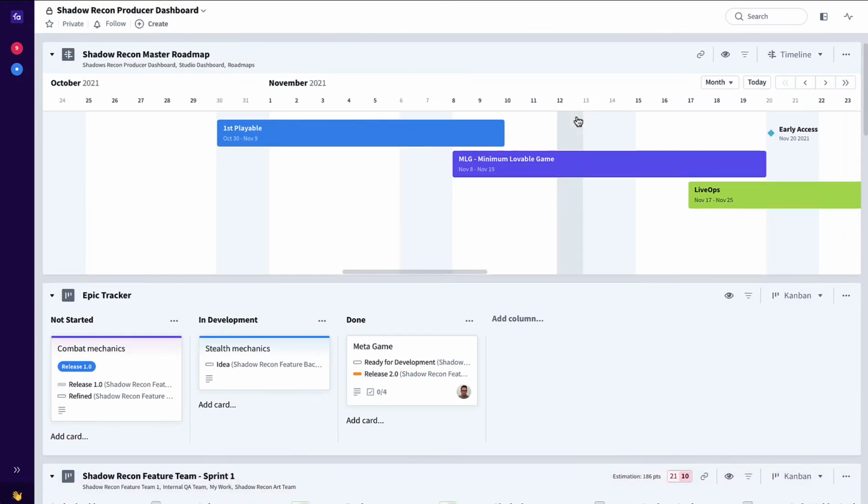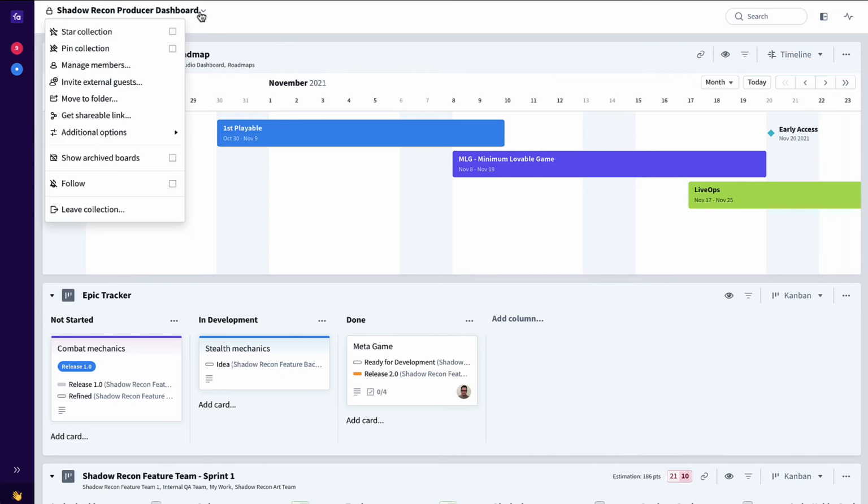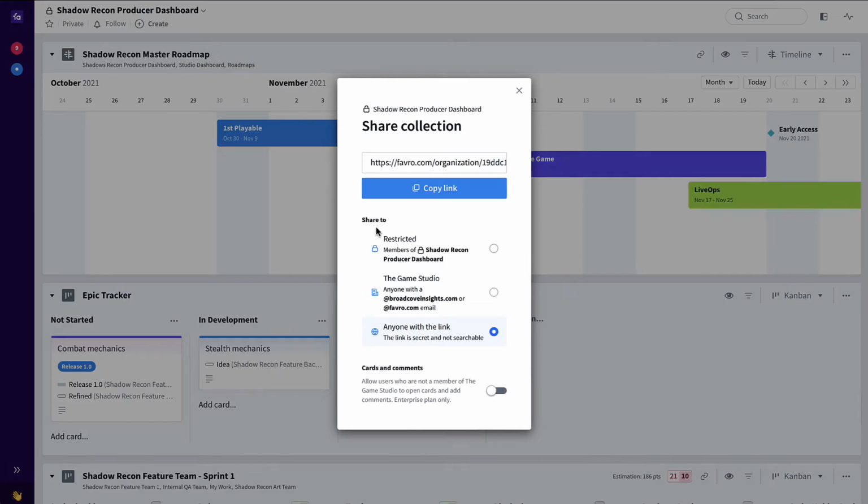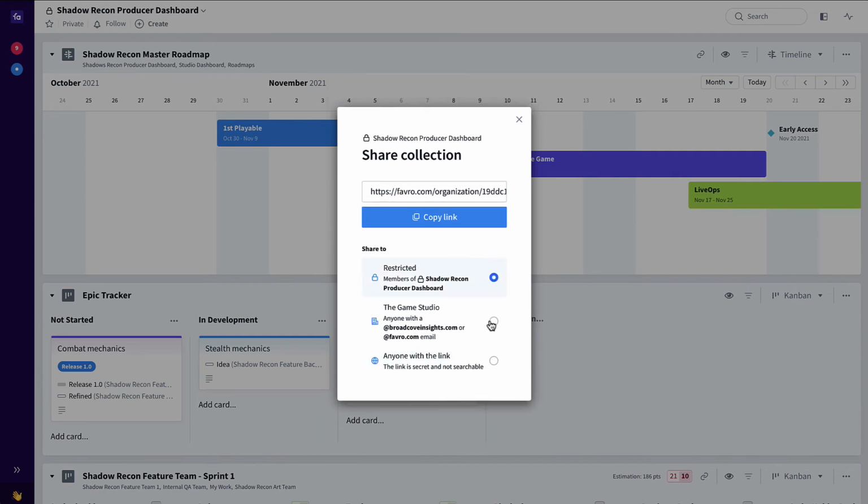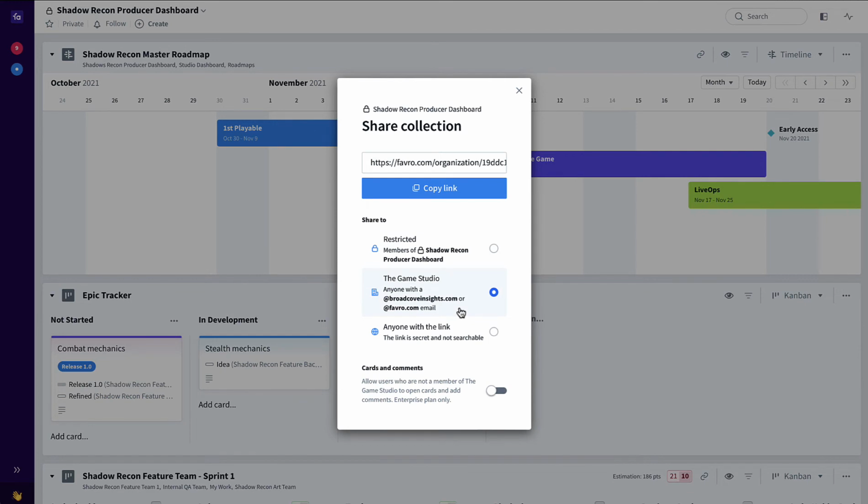Now, say you want to be able to share your progress or your roadmaps or this overall producer dashboard with the entire team, or maybe with studio leadership, or maybe even publishing. To do that is as simple as clicking on the collection name, going to Get Shareable Link, and you have three options here: either restricted, just members of this collection, maybe people within your particular organization, which will be domain name authenticated, or it could be simply anyone with the link.